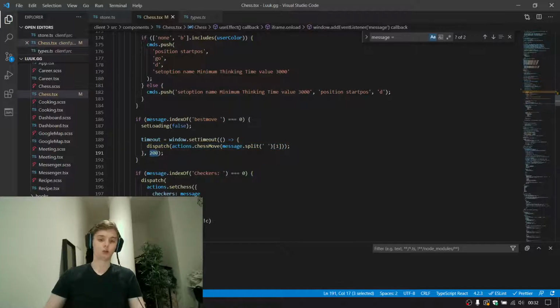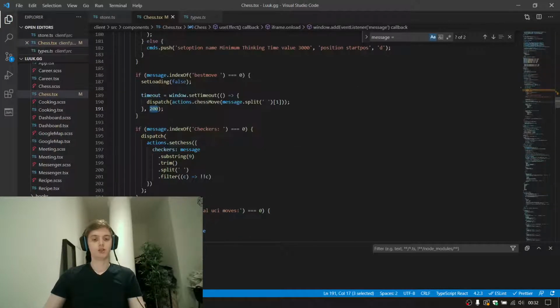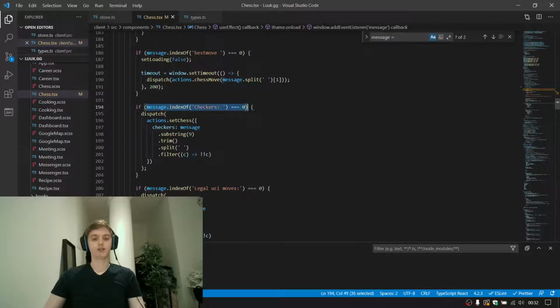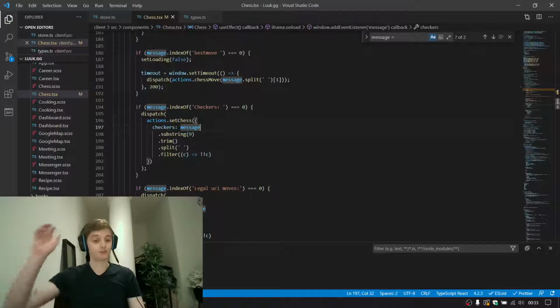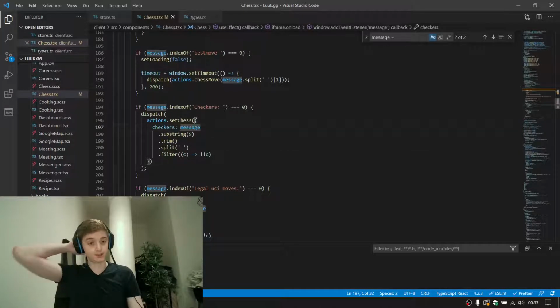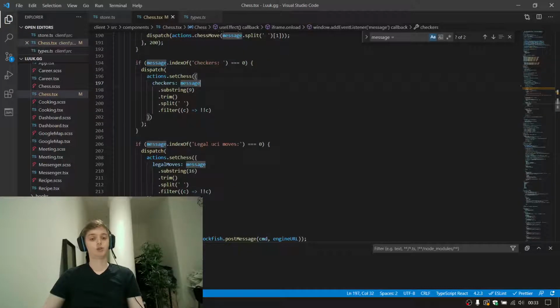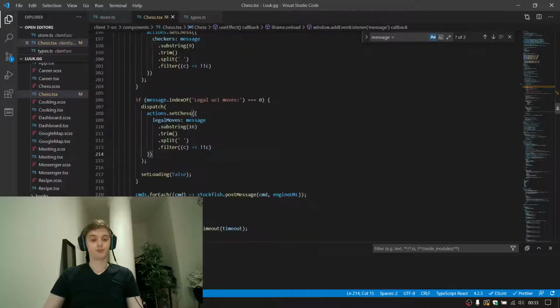So barely noticeable normally, and very important when the engine starts responding super quickly with a bunch of moves. Okay, and again, I'm filtering out the checkers and using the set chess reducer to get those checker values out of it, and save them. All right, so it's just a list of strings of coordinates. And the same with the legal UCI moves, but in this case, it's not coordinates, but a move, which is basically 2 coordinates next to each other, and those I sent as well.